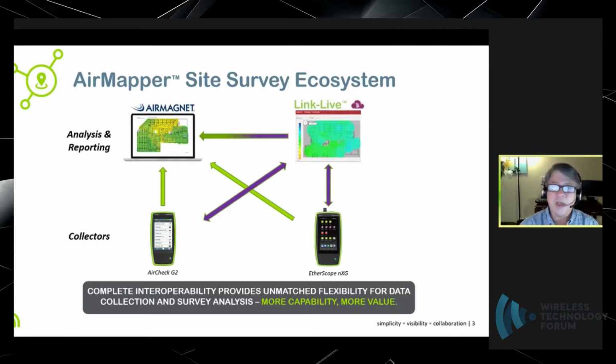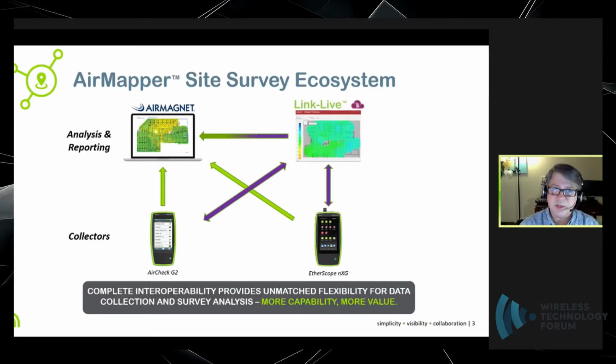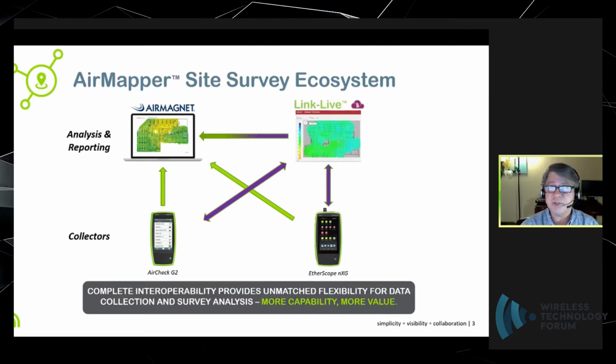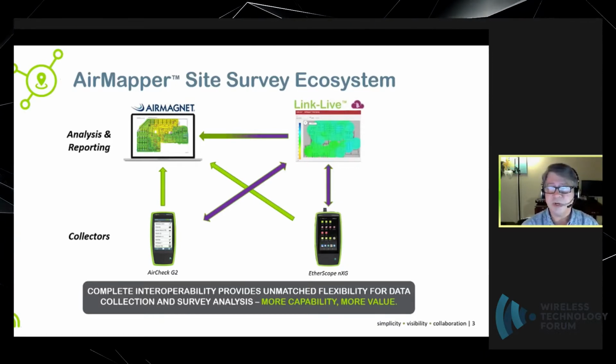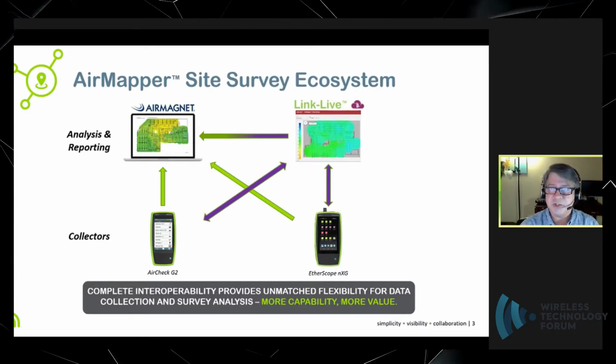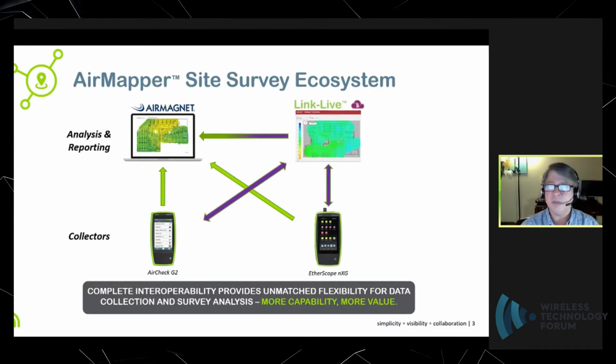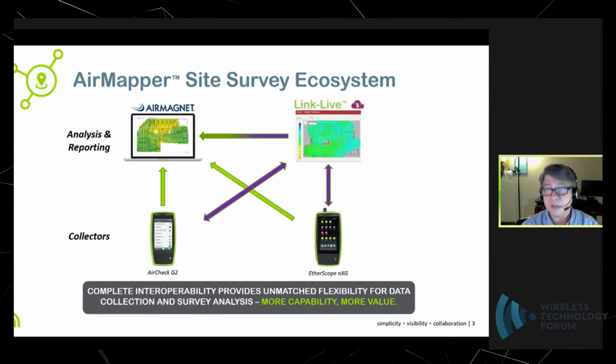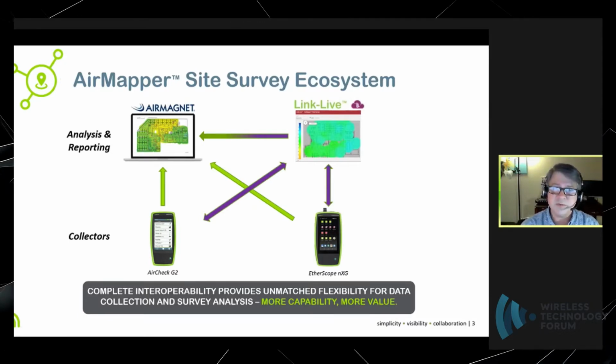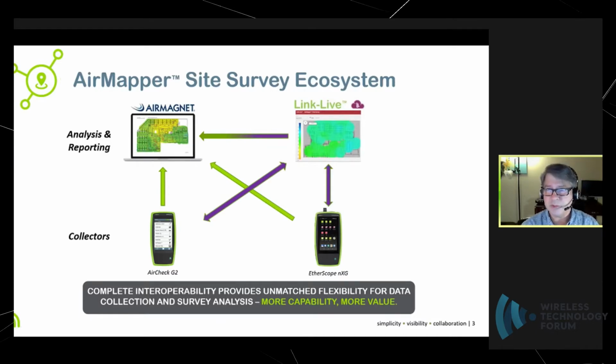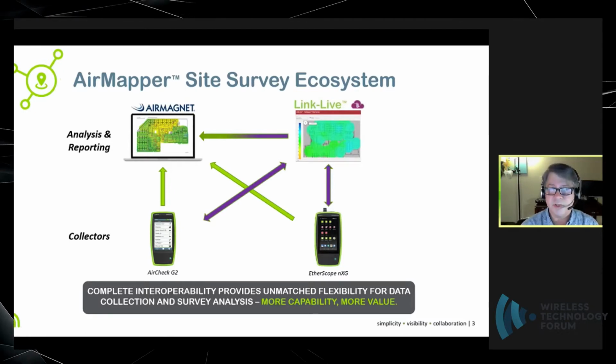In February, at the show in Phoenix, we actually talked about AirMapper for the first time. That came out for Etherscope earlier this year, and then we released it for the AirCheck G2. This interoperability between our platforms, where the handheld tools act as collectors for doing site survey, and our Link Live cloud service, or AirMagnet Survey Pro, which many of you are familiar with, can be utilized to generate heat maps. So this complete interoperability allows for a lot of flexibility in terms of how you conduct site surveys, how you process that information, and share that information with others.